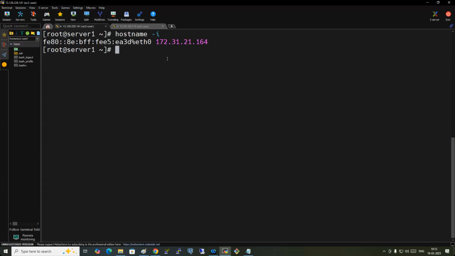Server one needs to talk to server two without a password. Now I have set the password, and now we need to exchange the keys. What keys are those? SSH keys. So how do we exchange them? There is a command called ssh-keygen. We are generating the keys.